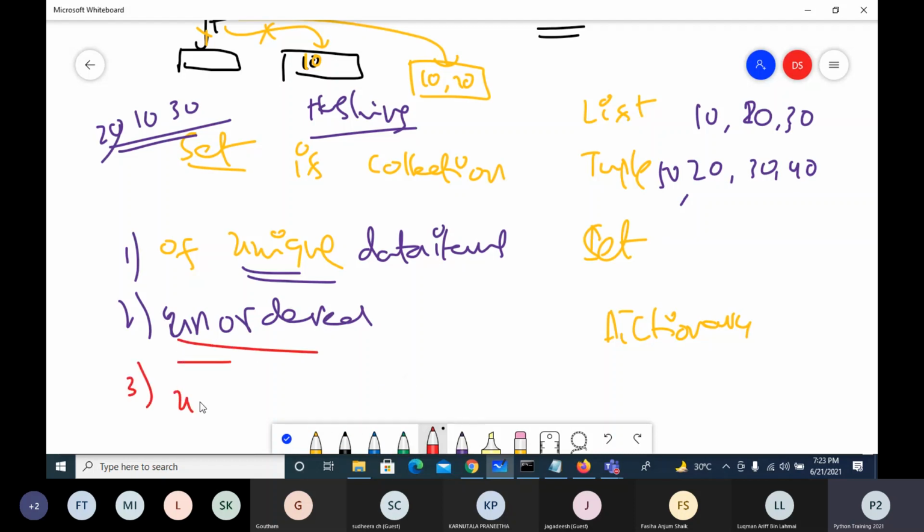The third thing is that it is unindexed. No indexing is followed here. In the case of a list, every item is associated with an index: 0, 1, 2. In a tuple also, it is 0, 1, 2, some indexing, every item is associated with an index. But in a set, no indexing is part of it. Because we don't know the order, if I try to refer to the first item, I cannot get it. So it is not indexed. Indexing you cannot apply with the set. That is one more point to note.